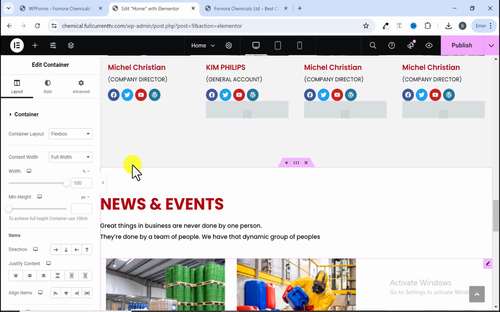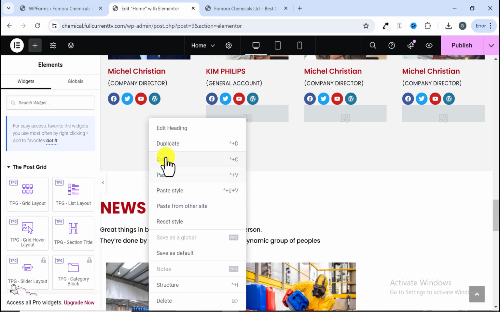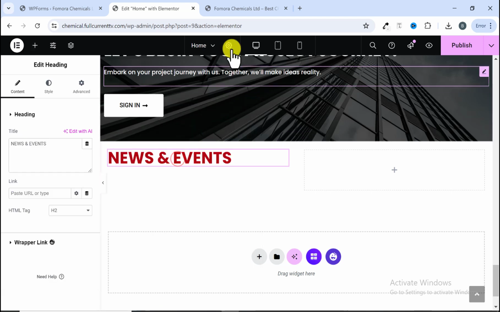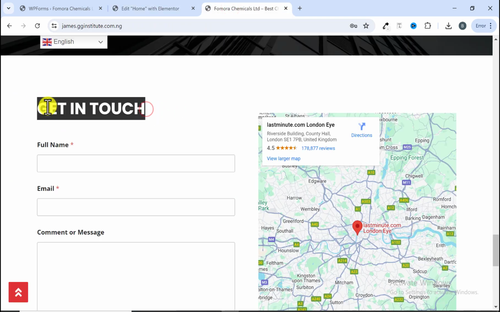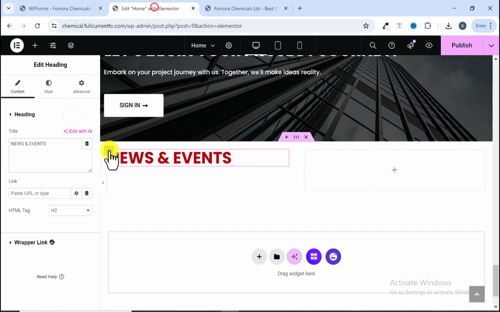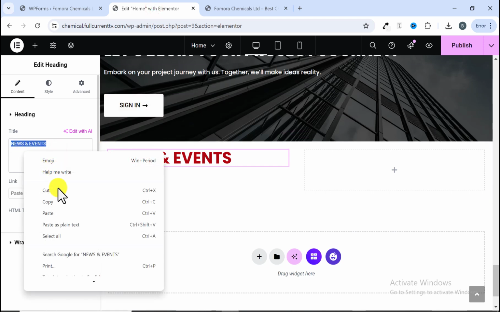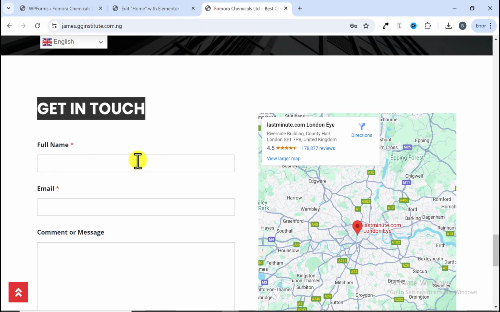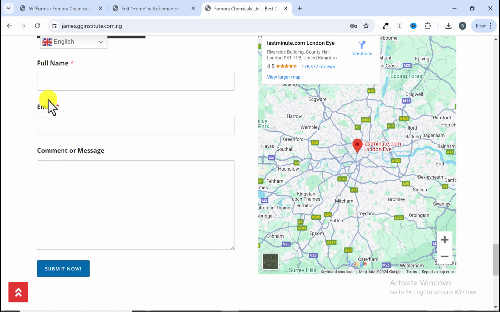So to save time, I can just come here and copy this news and events. I'll copy it, bring it here, and paste it here, and I just need to change this to get in touch. So I need to come here and change this to get in touch. You can see it here. So after creating that, we now need to add this form to our website.